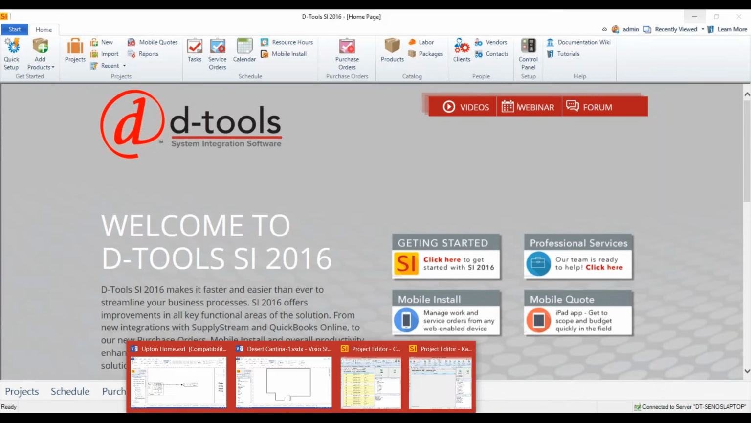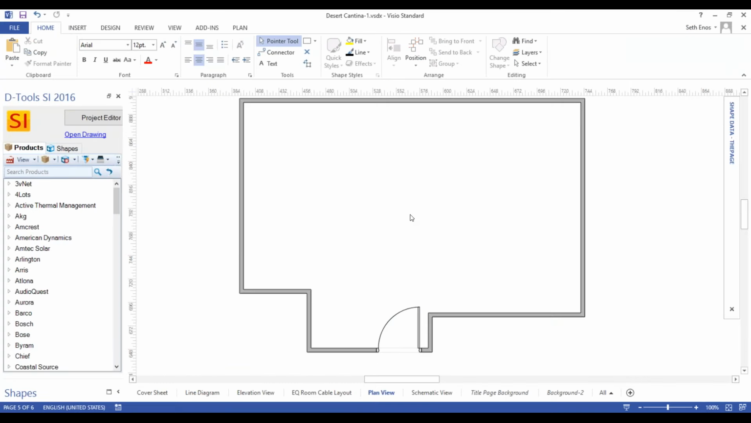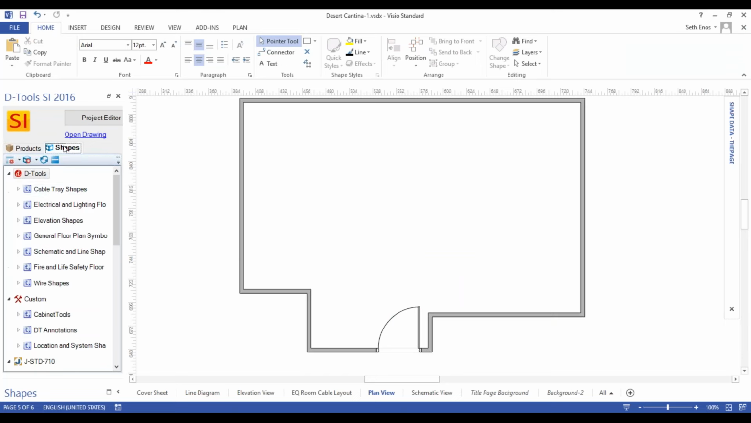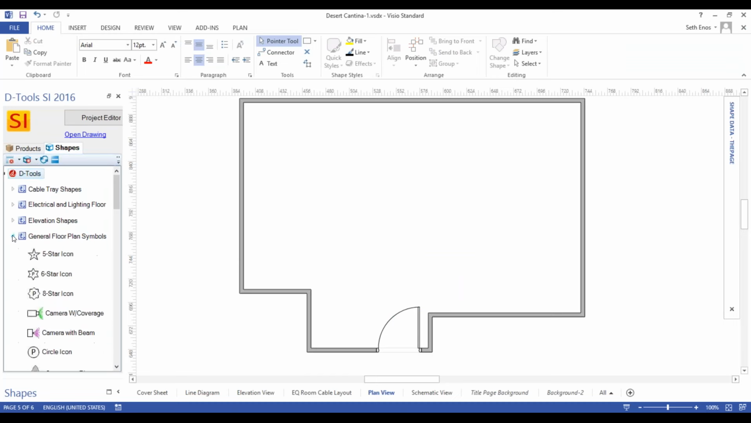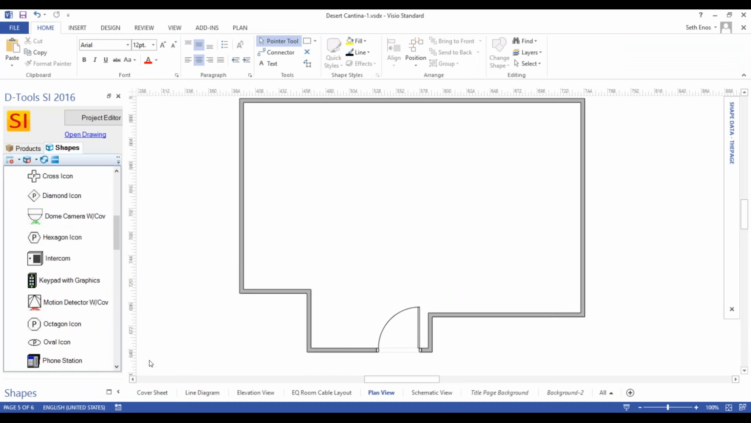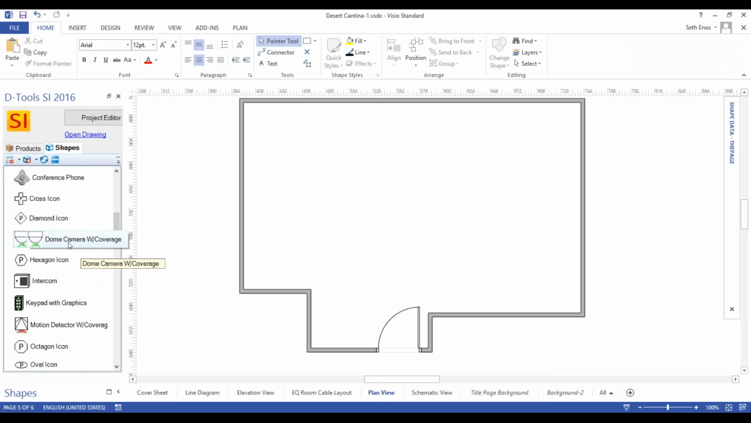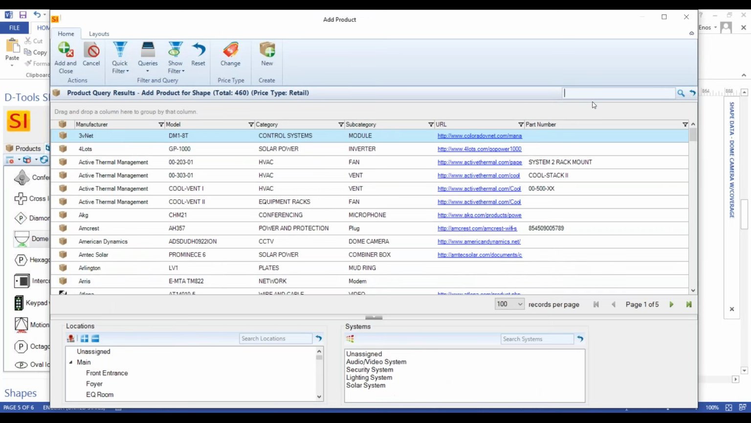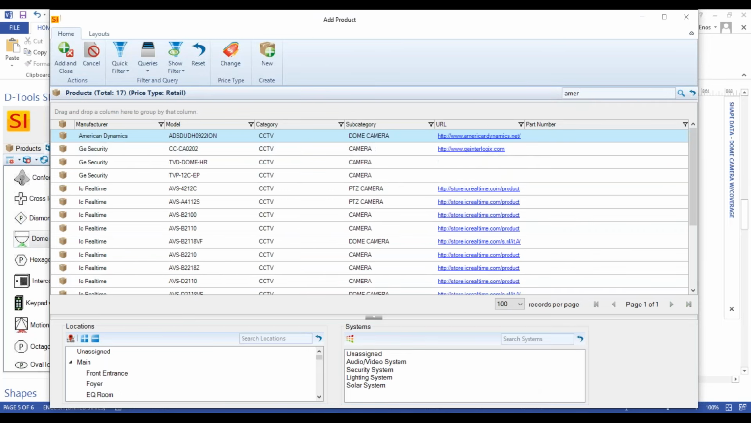Our next new shape that I'm going to show you, let me go over to this here, will be our coverage shapes. So there are 3 of them for now. If you go to your general floor plan symbols, you'll see camera with coverage, dome camera with coverage, and there's a motion detector with coverage over here. So I'm just going to drag one of these over here real quickly and drop it. We'll hit no on that prompt. And I'm going to pick just something from my database here. Pick a dome camera, we'll select that, and we'll say it's front entrance, part of my security system.